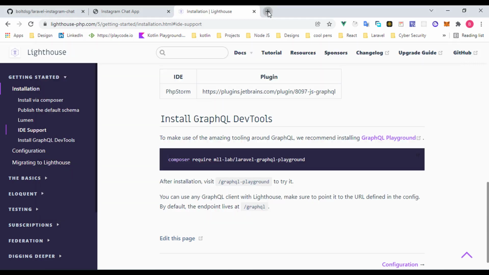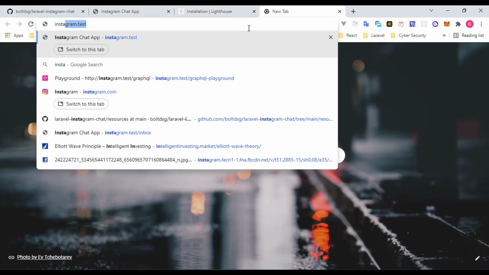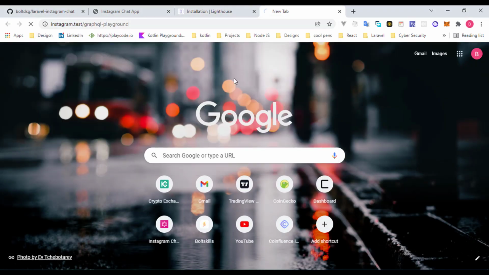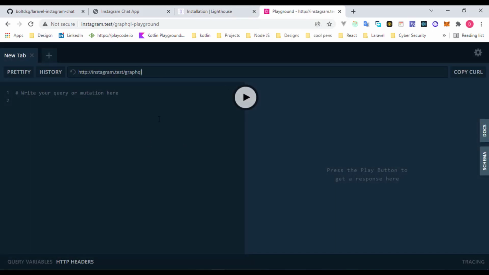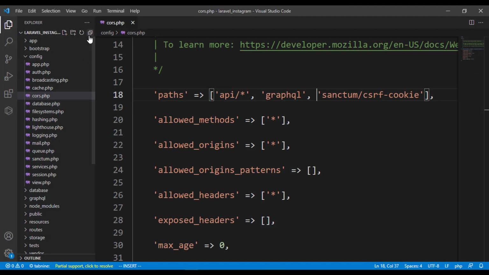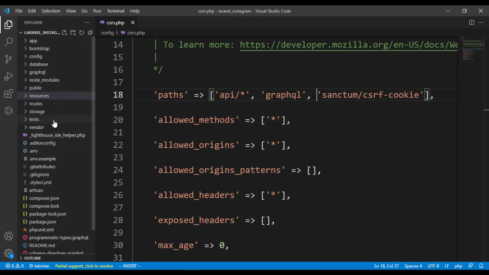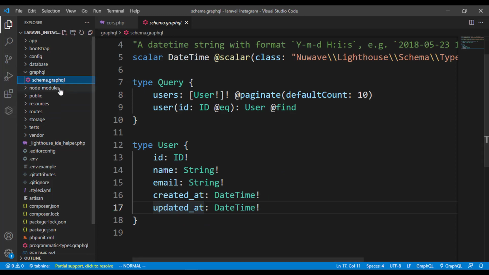I'm going to open another tab. I'm going to type Instagram test, and I'm going to select the GraphQL playground. If everything worked perfectly, we should see the playground show up, and that's okay. Right here you could see everything is working fine. We don't have an issue. And if we click on our folder project and click on GraphQL on the schema, you could see the default schema which we got published, and you can see we have the user schema.